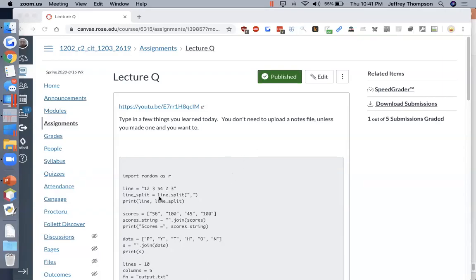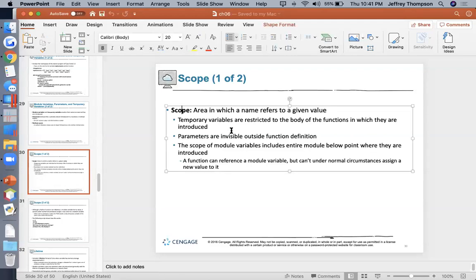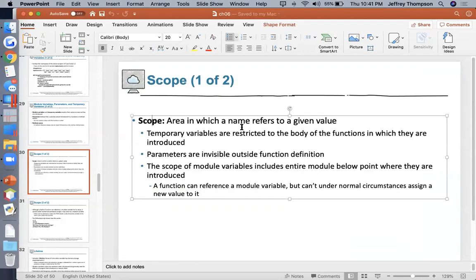All right, guys, continuing on with the chapter. I'm in a hurry to stop talking about functions so that we can move on to the next thing, but this is important enough to continue to focus on it. So, scope. Scope is the area in which a name refers to a given value.